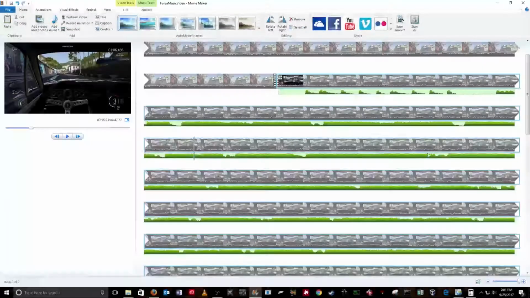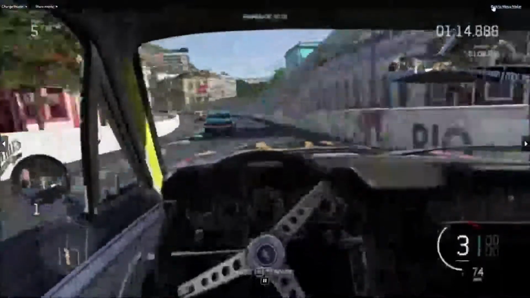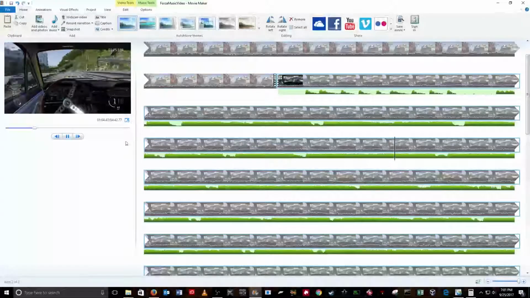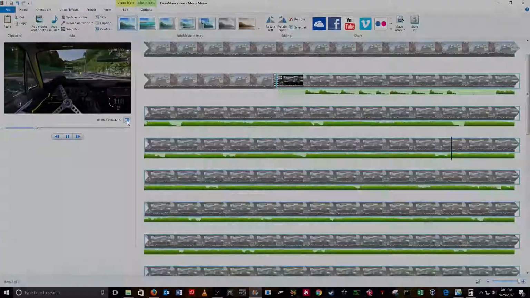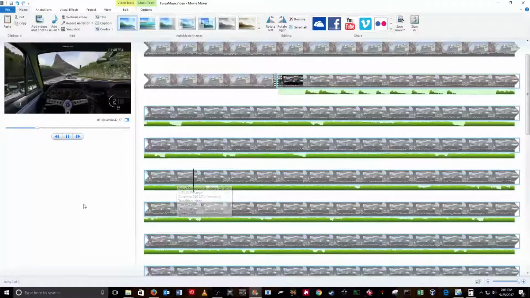Alright. And so, yeah, you can go full screen on your preview by clicking on this little arrow here. And then you click up here where it says back to Movie Maker in the upper right corner. Or you can also just press the Escape key on your keyboard. So that'll bring you back to the editor. And you press pause. So, yeah, that's what our video looks like right there.